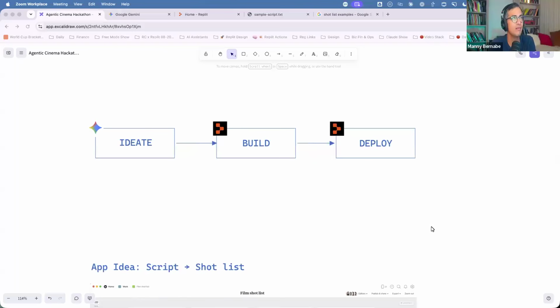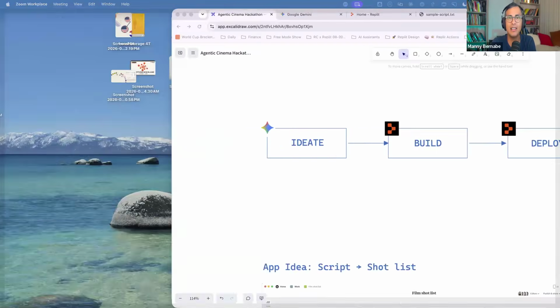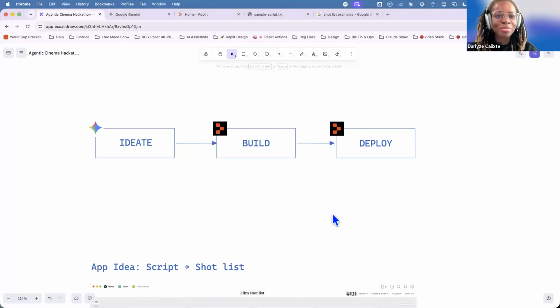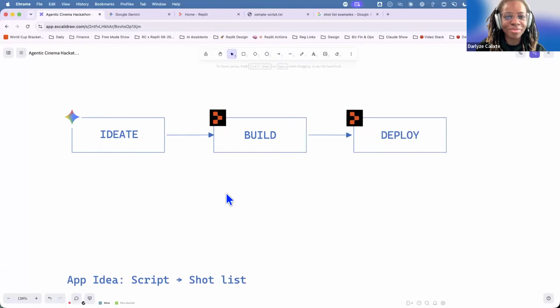Okay, so I'll jump us off. Let me share my screen here. Let me bring this up. Desktop one. All right, let me move this over here. Can everybody see my screen all right? Sure can. Okay, perfect.